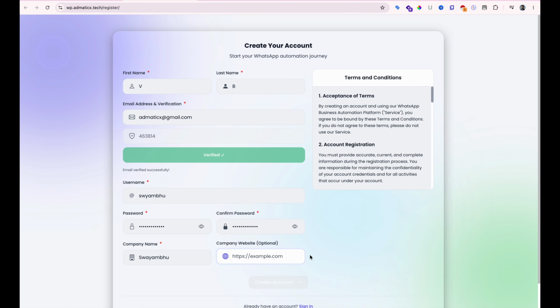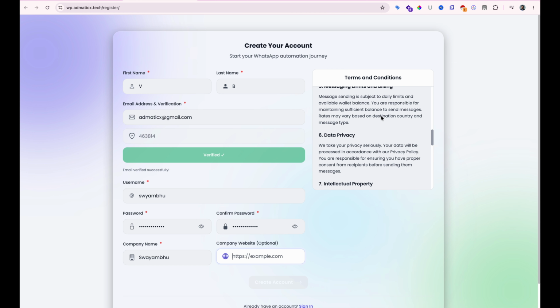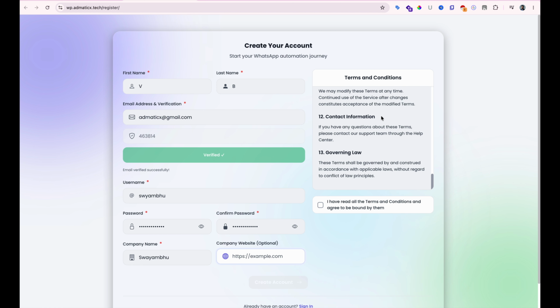Once you're done with all these things, here you can see the create account button is still not activated. The reason behind that is you have not accepted the terms and conditions. Once you read and go through all the terms and conditions, you will have to click on I have read all the terms and conditions and agree to be bound by them. Once you click, you will be able to create the account.